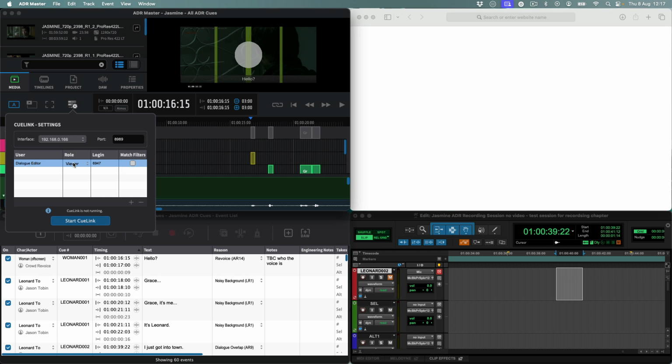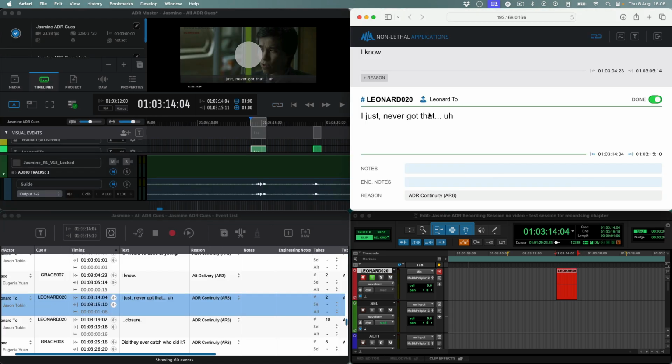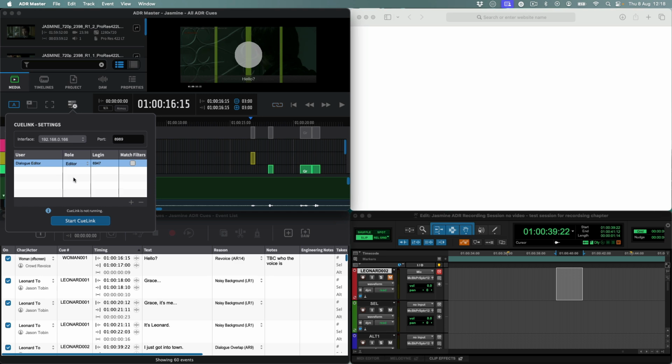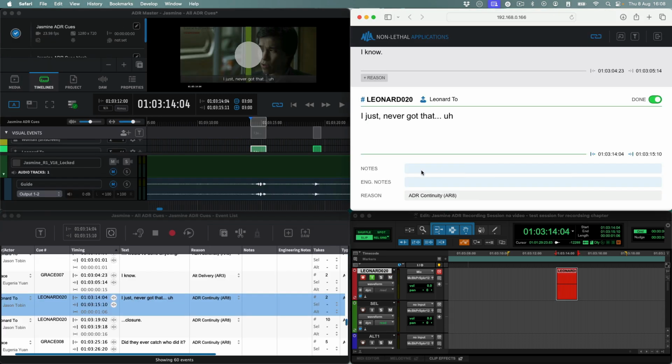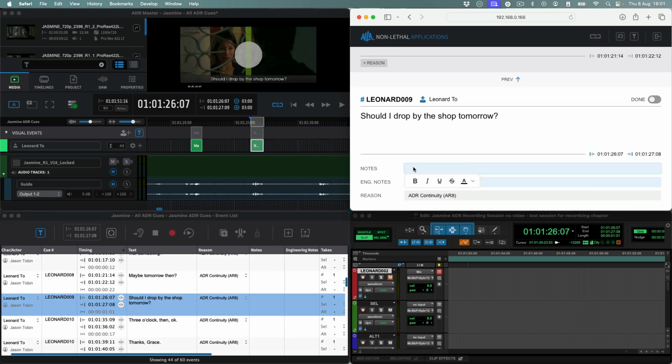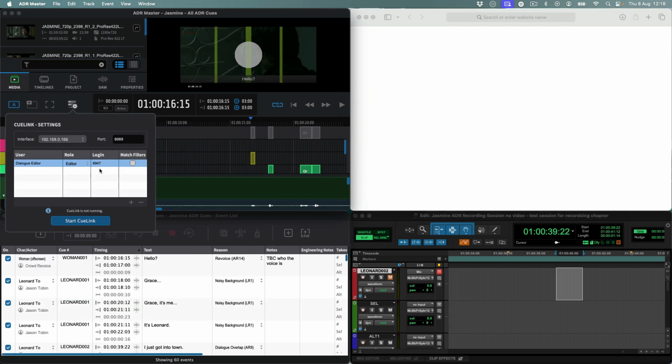The role field specifies user permissions. Users with their role set to viewer can access events in a read-only mode. The only fields viewable will be cue number, character name, text, and associated notes. Users with their role set to editor will also see additional fields such as engineering notes, the done status, and a reason field, if applicable. All fields, besides reason codes, can be edited live during a session by any user with their role set to editor. When a new user is created, a unique numeric password is automatically assigned to each user.